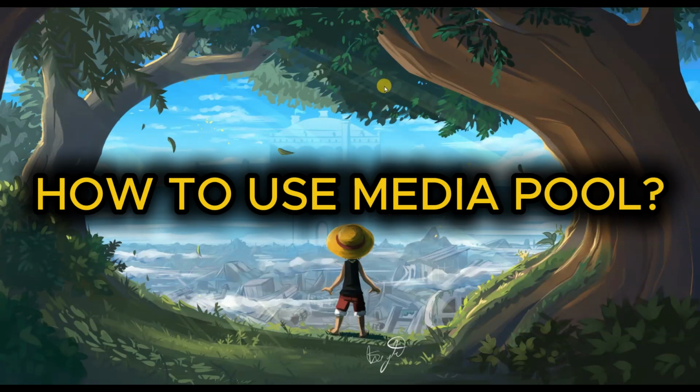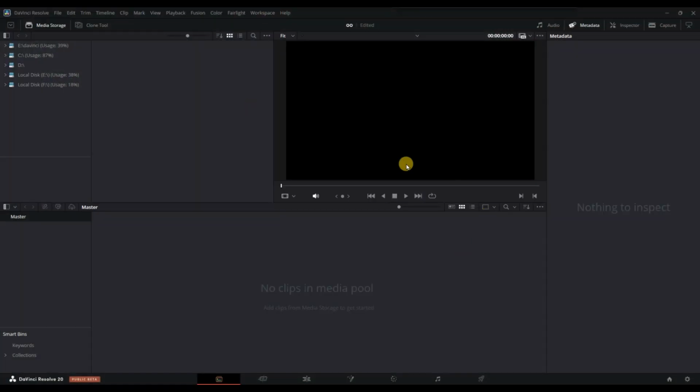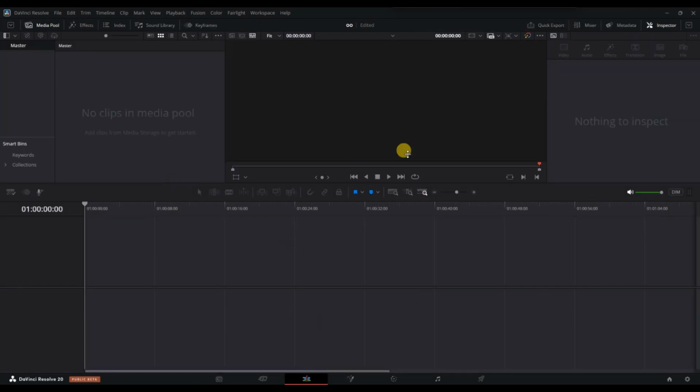How to use the media pool in DaVinci Resolve. First of all, open DaVinci Resolve and look at the bottom of the interface to locate the Edit tab. Then, click on it to enter the editing workspace.